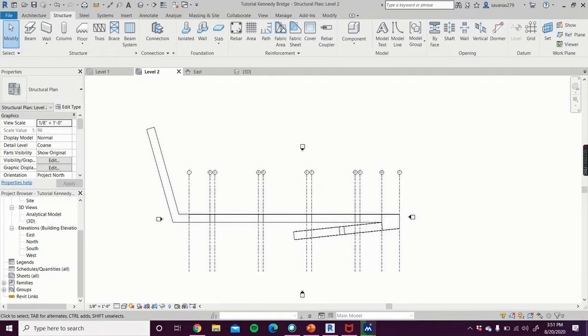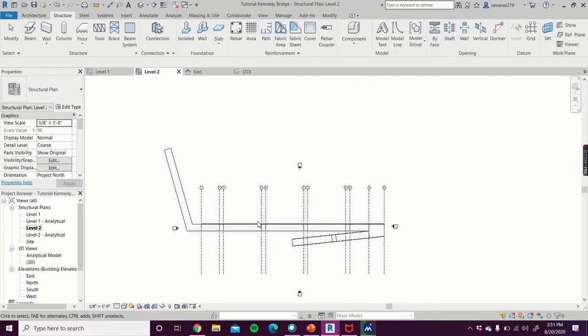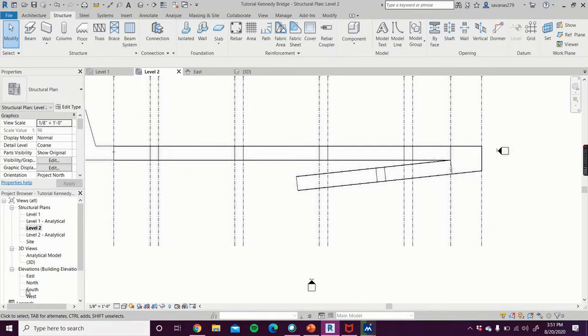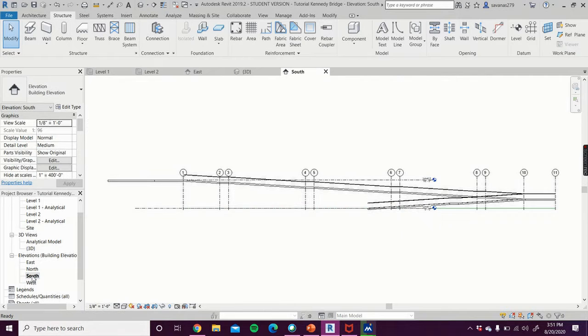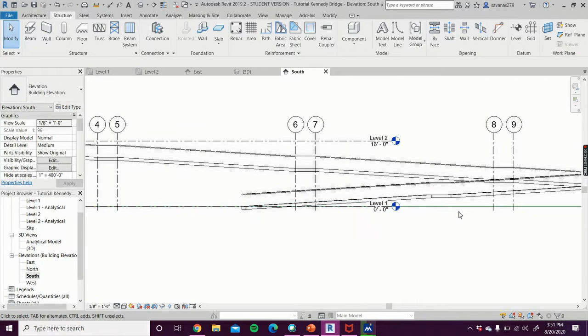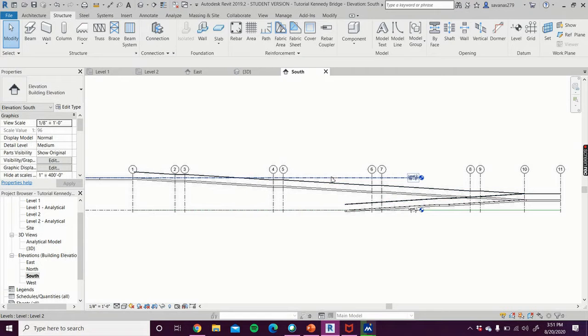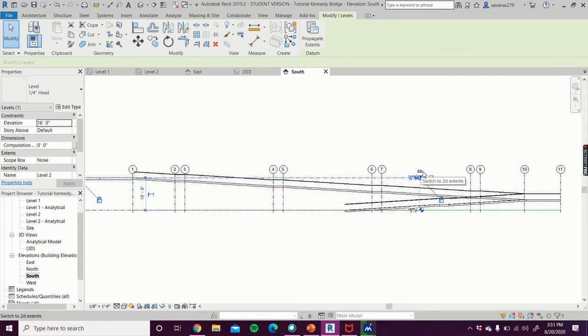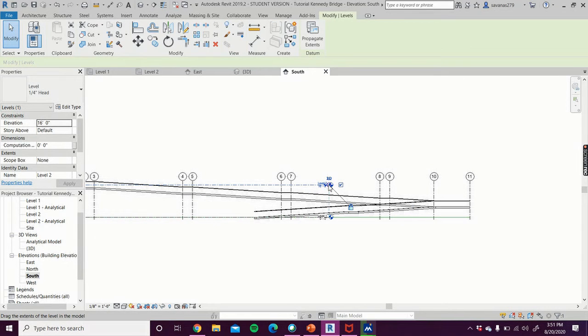Hey everyone, in this tutorial I'm going to be showing you how to place and edit columns throughout the bridge. So let's get started. I'm going to start by going to one of the side elevations. I'm going to choose the south elevation. First thing I'm going to do is edit these so that they're outside the bridge.